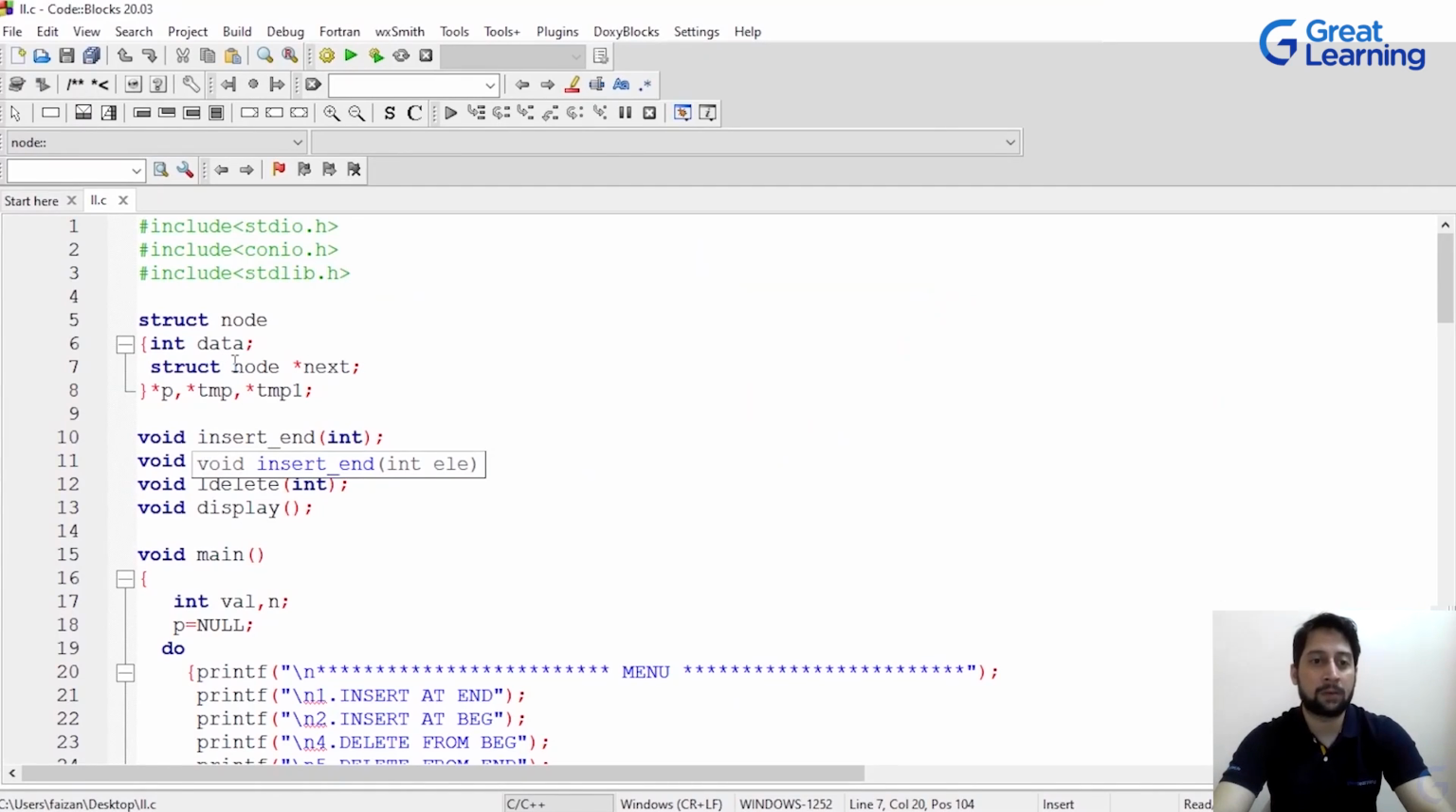Now what is happening? We are including these libraries that we require. Then we are defining a structure that is of type node. Obviously, it will have a data part and it will have the next part. Then we are declaring these global pointers or global variables of type node, so that we don't have to pass them to every function that we have.